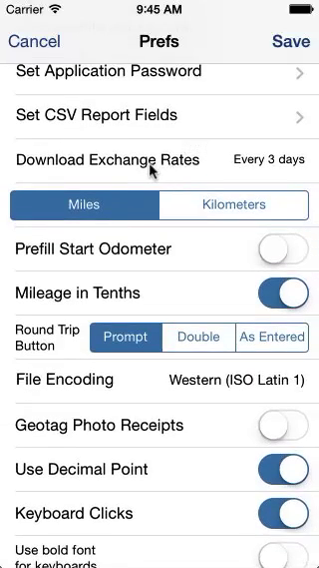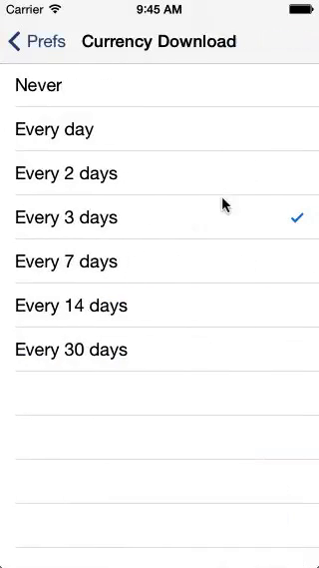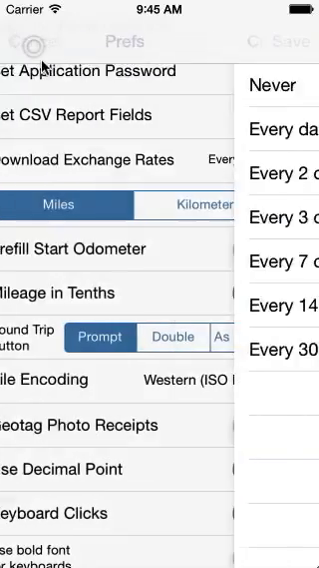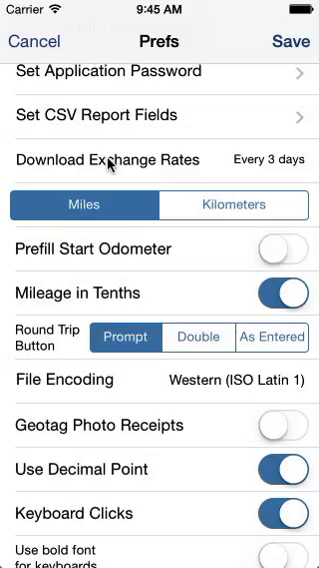The app downloads exchange rates. In this case, it's set to every 3 days. You can turn that off or set it less frequent or more frequent. And those exchange rates are downloaded from the internet. So if you have internet coverage, it'll try to download the rates. Miles, kilometers. So if you're using an app that tracks miles, then you can set if you want to record your distances in miles or kilometers.